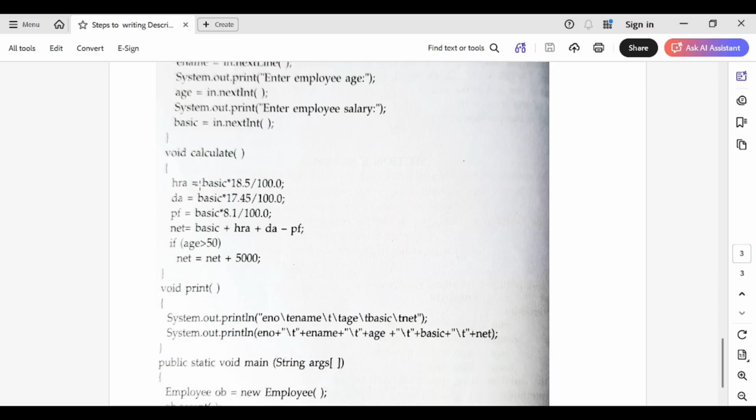In this particular method, we are going to do the calculations. 18.5 percentage on what? Basic. So we are doing basic into, basic is the value which we have already entered through the keyboard. That's why we are using scanner. Into 18.5 out of how much? 100. That's why it is 100.0, because the data type is double, that's why we are using this 0.0 here.